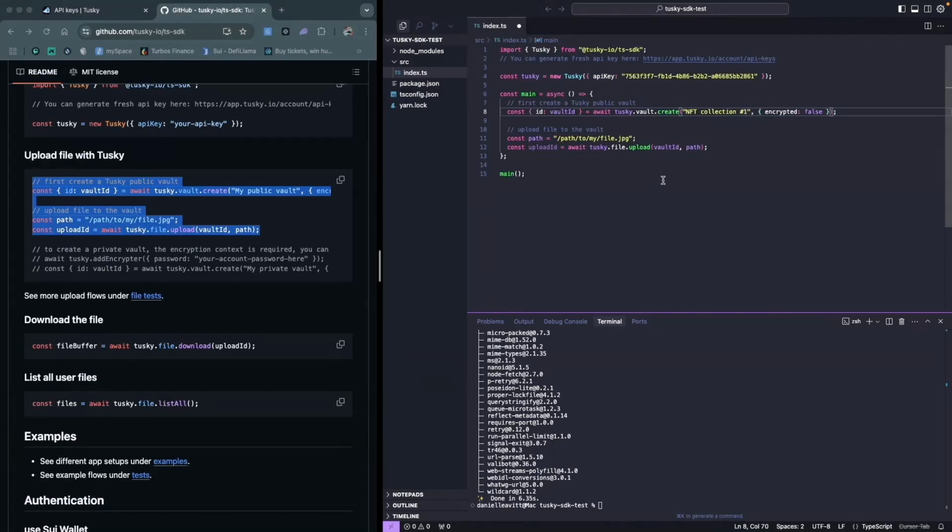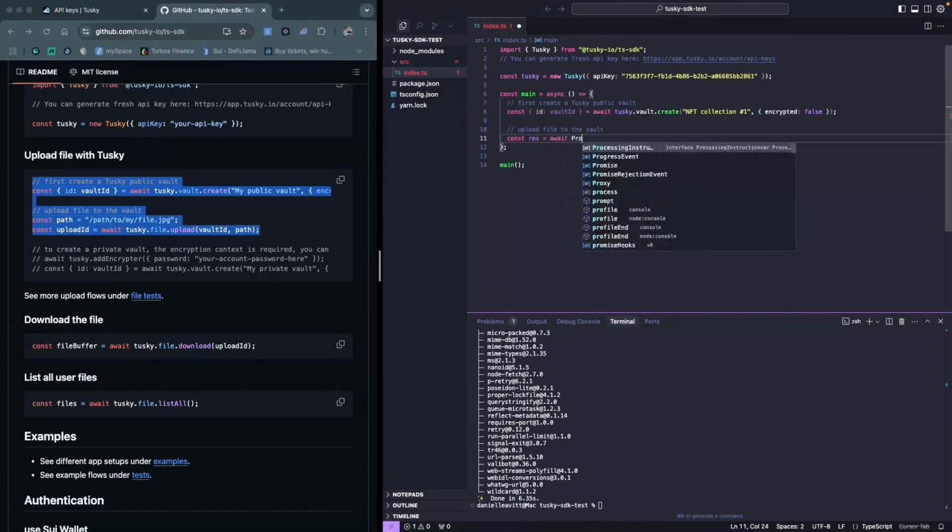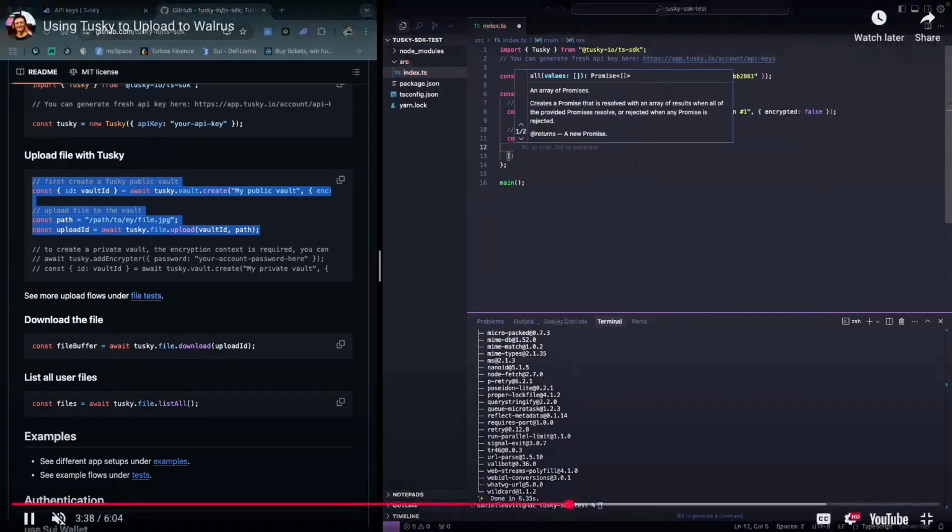So at this point, you could have a separate vault for each project you want to upload to Walrus, and you also have additional options to provide. You could have this encrypted if you want. So if you wanted to secure the data that's being stored to Tusky, you can encrypt this. You can also add a description here as well. But since this is an NFT collection, we're going to keep this as public.